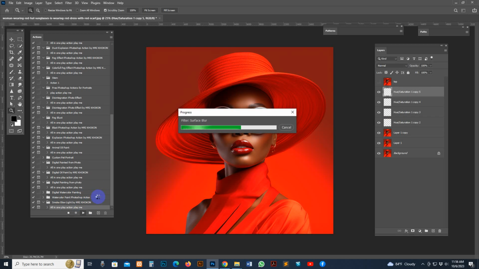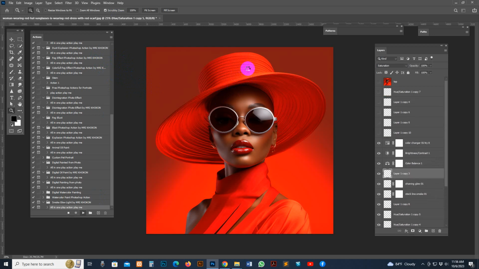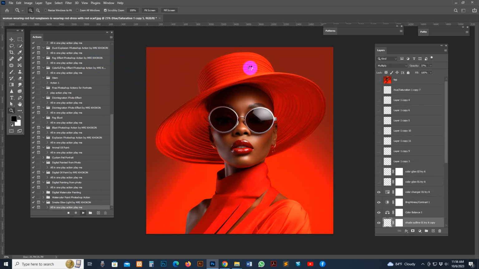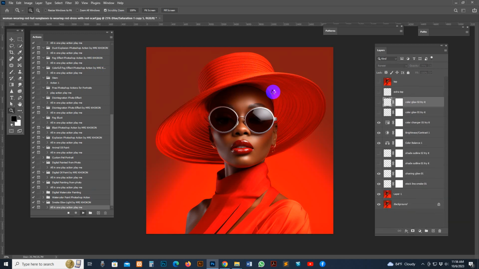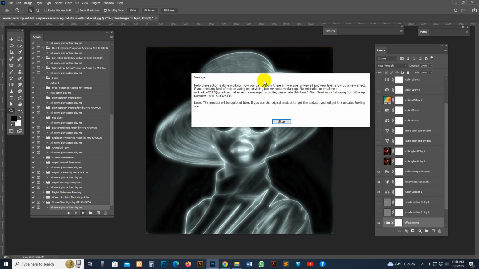Every layer I have worked on separately. You can manually touch up and do freehand working. I have included everything in layer-based layers. Okay, it's still working, just needs some time. Okay, hello there, the action is done working. Now you can customize it yourself.